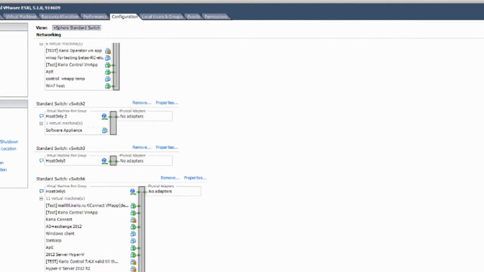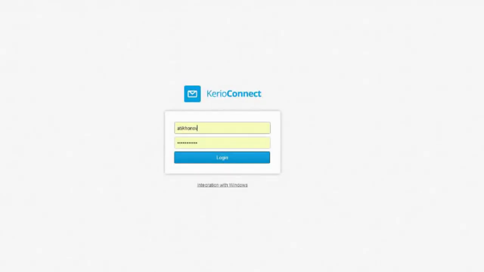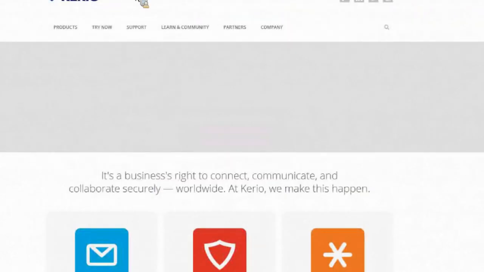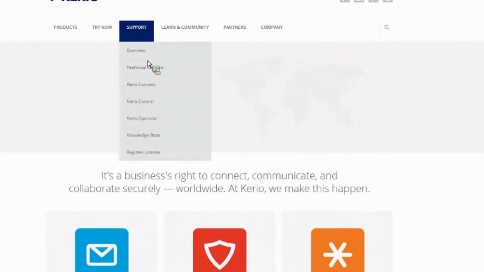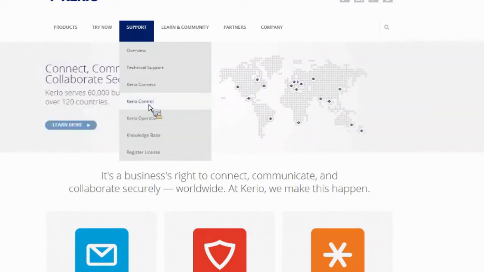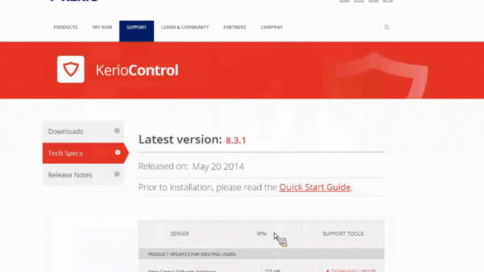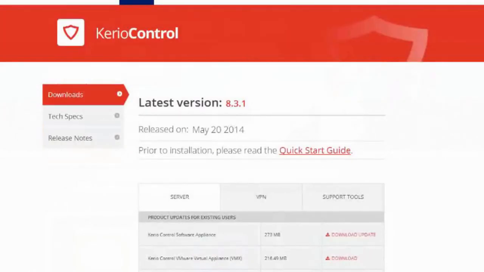And the next thing that we need to do in the VMware vSphere is to deploy the Kerio Control virtual appliance. First of all, we need to get the OVF link to import the virtual appliance from the Kerio servers on the internet to our local virtualization server. And we can find this link on our website, of course, www.kerio.com. Support, Kerio Control. There we need to scroll down to Kerio Control VMware Virtual Appliance OVF instructions.